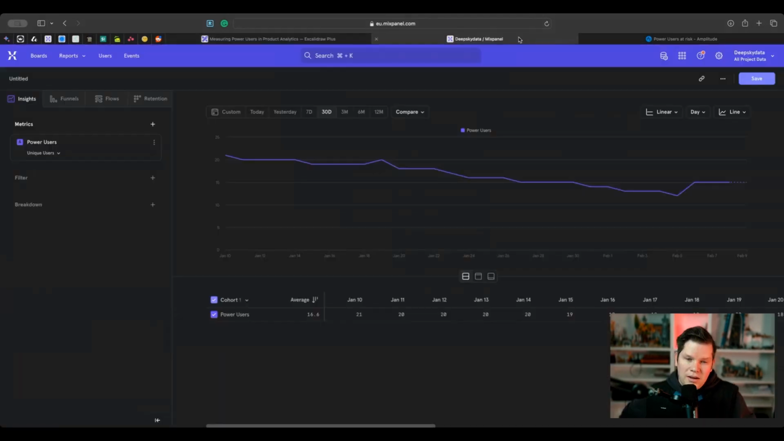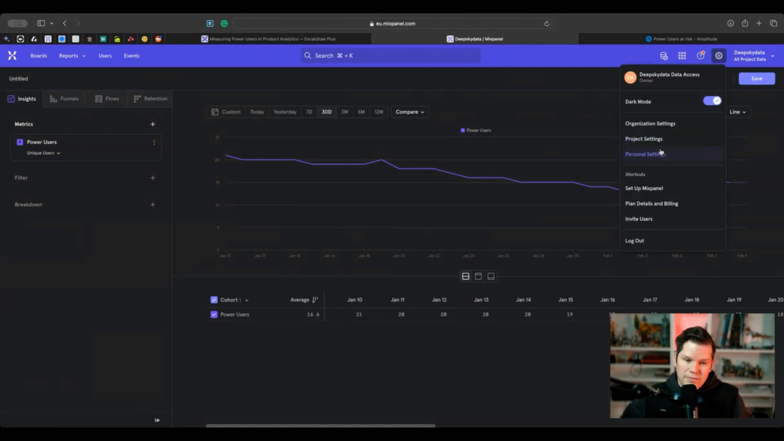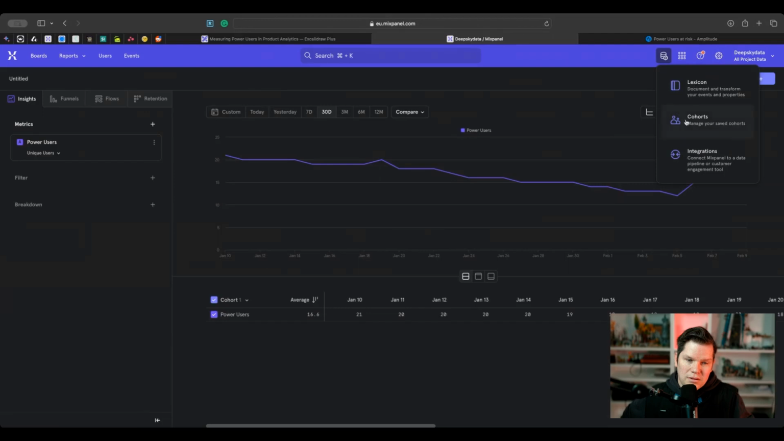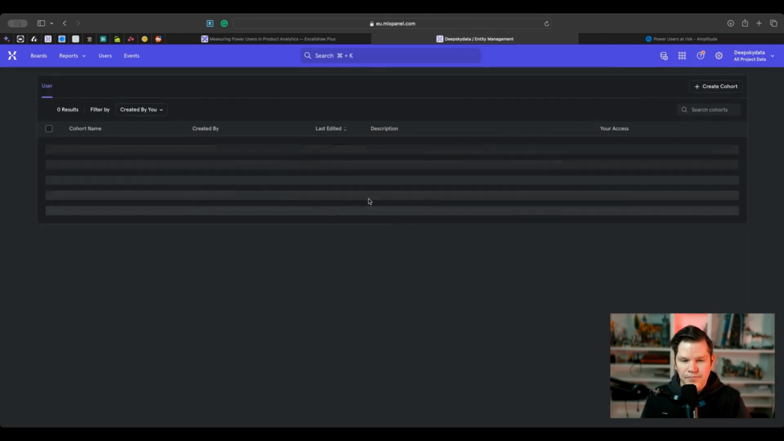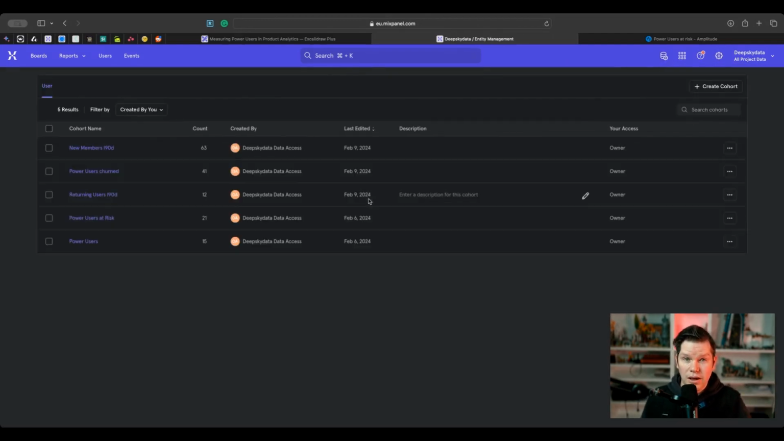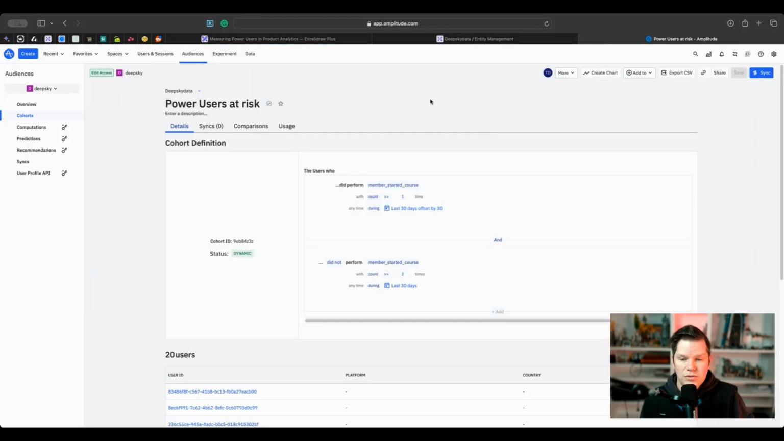And the nice thing, because you might know this already, is that in both tools you can always use this cohort and then sync it out to other marketing tools. So I could now go in here and export this cohort and use it in any kind of marketing platform. Or in Amplitude, I can just go in here and set up a sync. It's automatically synced to the different platforms. So I can run email campaigns to that.